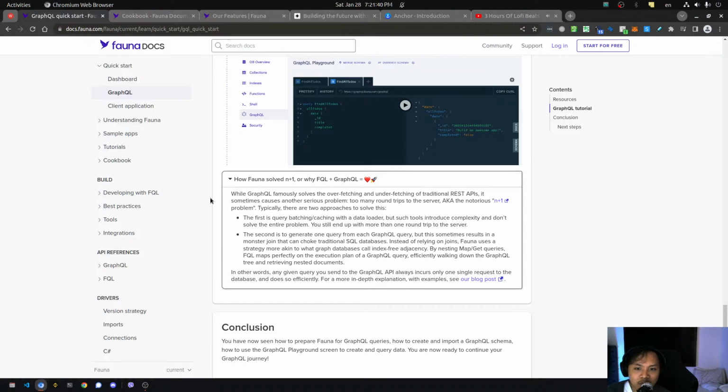Well, GraphQL famously solves the overfetching and underfetching. Sometimes it causes another serious problem: too many round trips to the server. The N+1 problem. Typically, there are two approaches to solve this. The first is query batching or caching with a data loader. But such tools introduce complexity. Yeah, caching is complex, and doesn't solve the entire problem. You still end up with more than one round trip to the server. Second is to generate one query from each GraphQL query. But this sometimes results in a monster join that can choke traditional SQL databases.